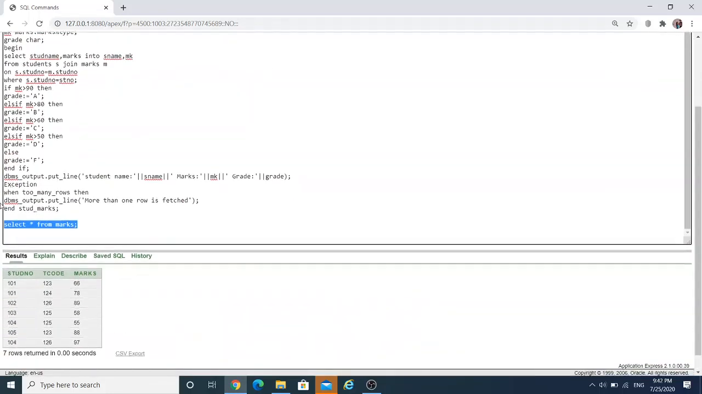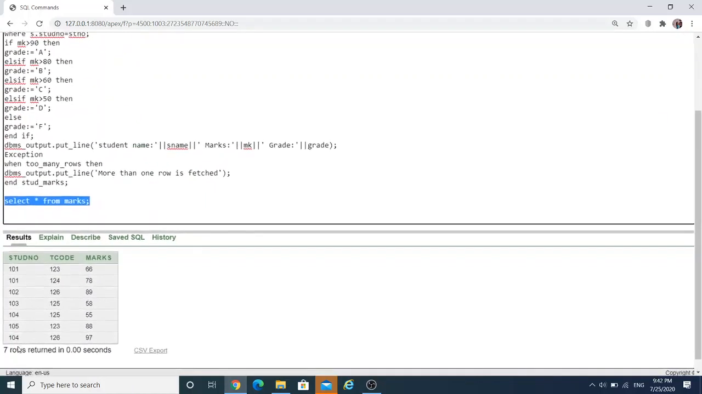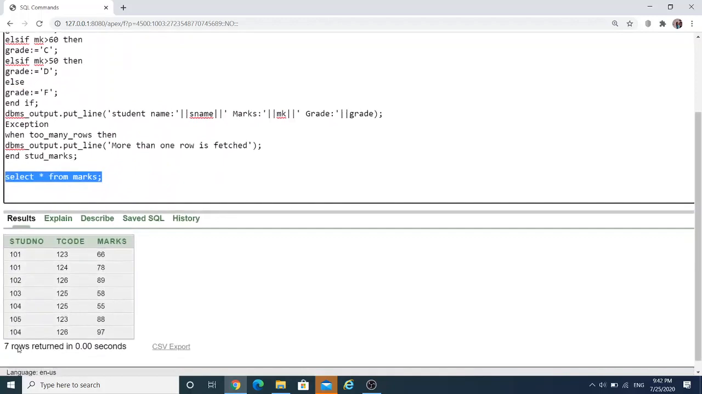Fine. Now see, the marks table also has a column called student, and if you can see here, there are 2 rows with the student number 101. There are 2 rows with 104. I'll just zoom in so you can have a better look. 101 we have 2 records, 104 we have 2 records, and the rest, 102, 103 and 105, have only one record each, right?